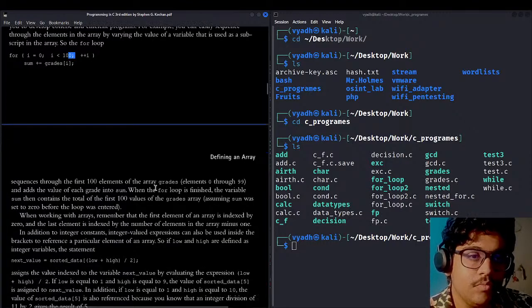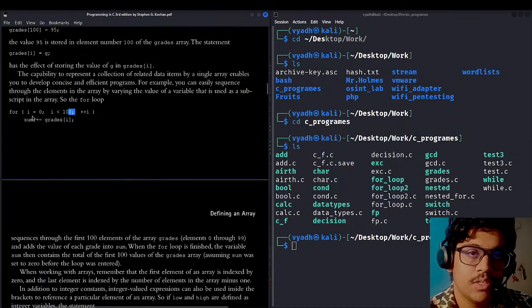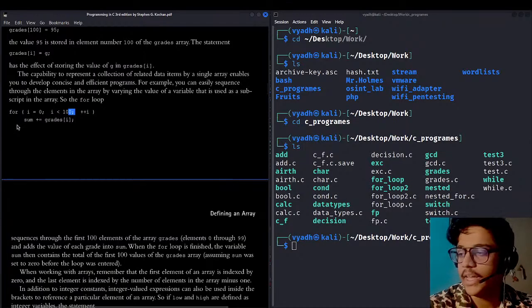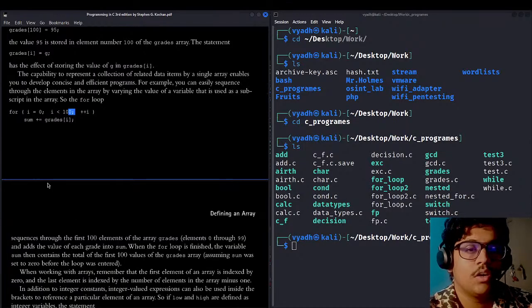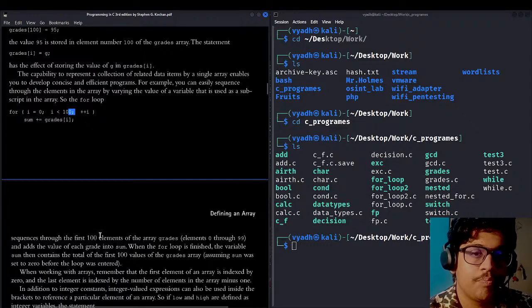So the for loop sequences through the first 100 elements of the grades array, elements 0 through 99, and adds the value of each grade into sum. When the for loop is finished, the variable sum contains the total of the first 100 values of the grades array, assuming sum was set to 0. So we will set sum to 0 so it will not take any random value, since C does not randomly assign anything to sum. We will initialize sum at the beginning of the program with 0.